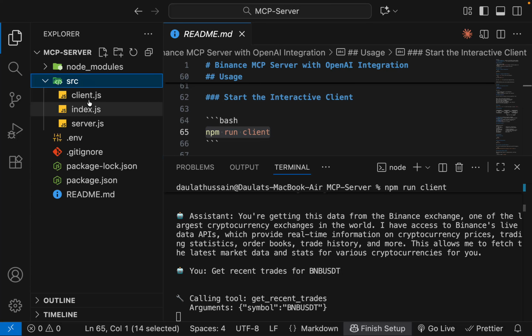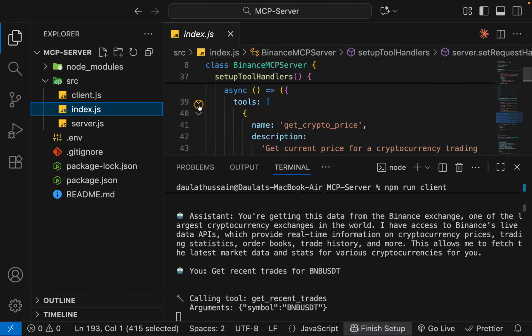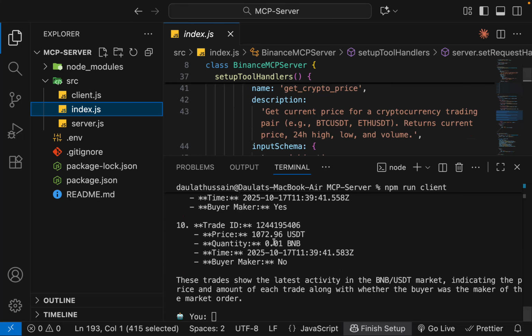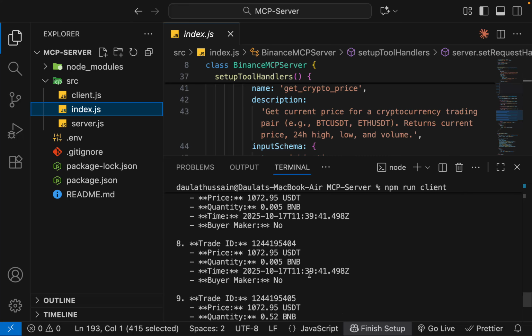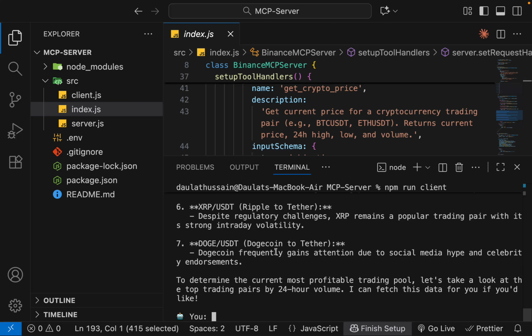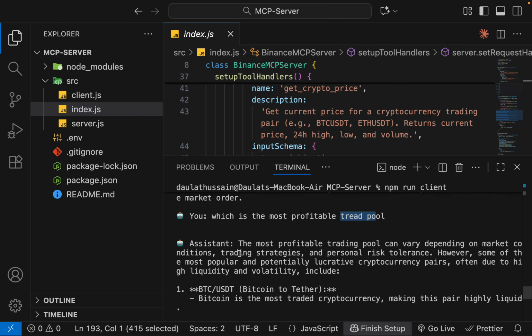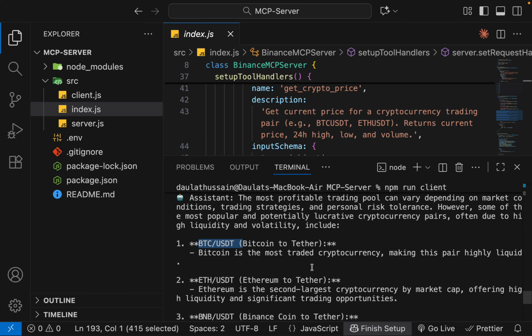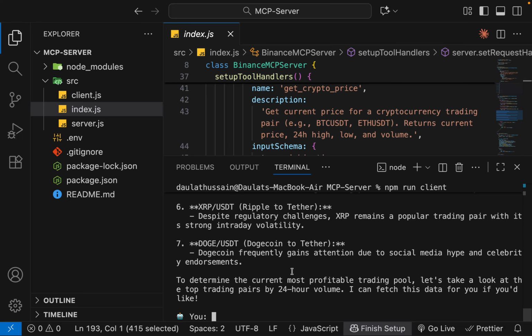So if I come back to the client's index file, we are calling this particular tool. The AI is automatically calling the trade symbol tool, and here you will find all the pricing and the trade volume. That's all you will find. So now I will ask which is the most profitable trade pool. Our AI is going to take this and provide us all the details about the pool. The most profitable trading pool can depend on the market, so this one is the first choice, then second, third. So you can do that.